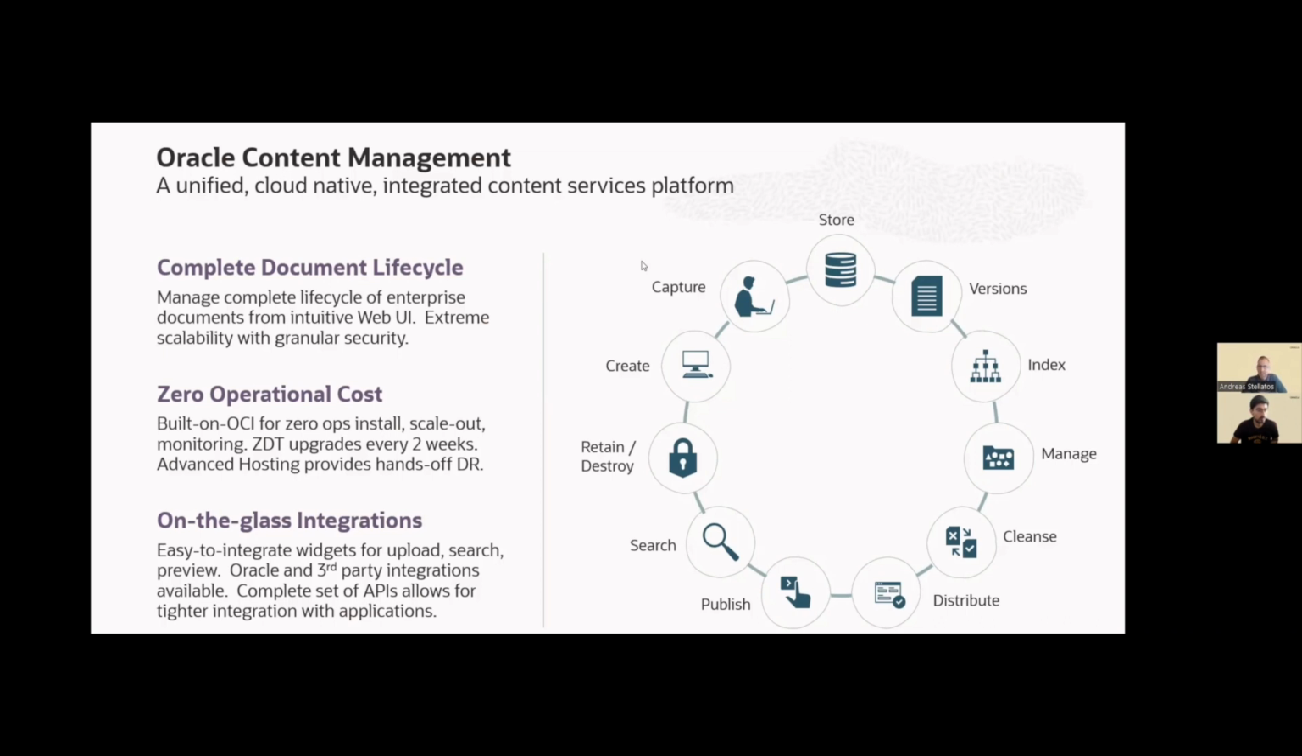It is a managed cloud service running on Oracle Cloud Infrastructure like Integration Cloud, which means it has zero operational cost and it leverages everything underneath OCI. And we provide a lot of on-the-glass integrations, whether it's applications from Oracle or other third-party applications, or productivity tools like Office 365, desktop, and so on. We cover the entire life cycle and we integrate with everything.